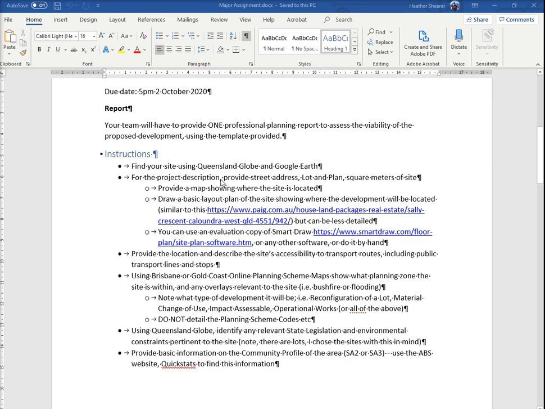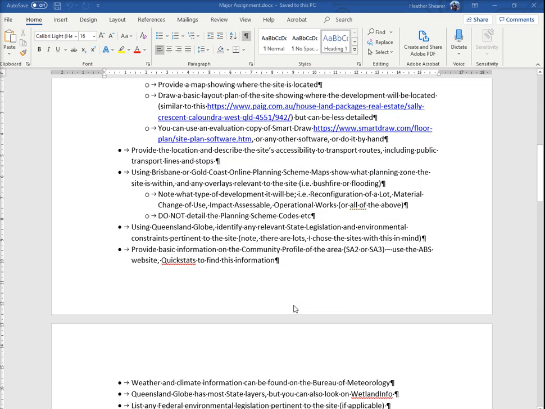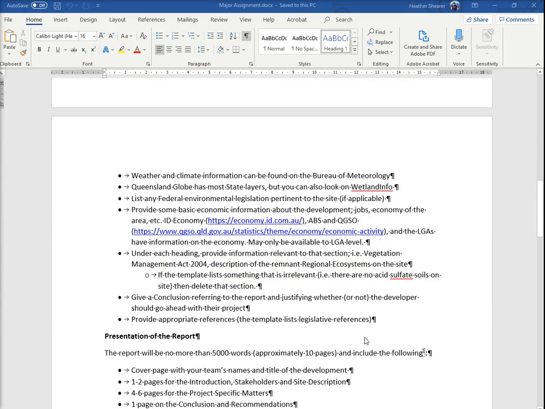So the instructions are: find your site. For the project description, you can use Queensland Globe, and with other software you can use any software you like. You can use Queensland Globe, you can use the ABS, you can use ArcGIS, you can use QGIS, whatever, as long as it's neat and well formatted. You need a map, a basic layout of the site, a location to describe the site's accessibility, and using the planning map, show what plan zone the site is within. I'll go through all of these in detail, by the way, in the next one.